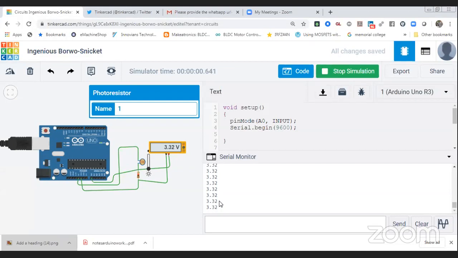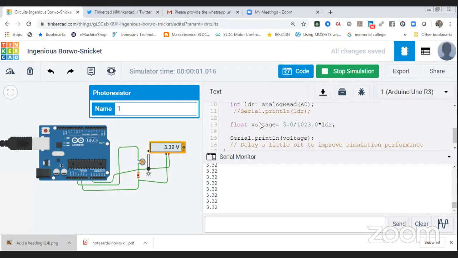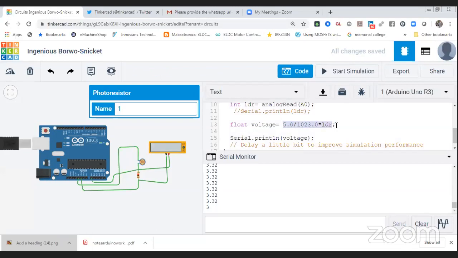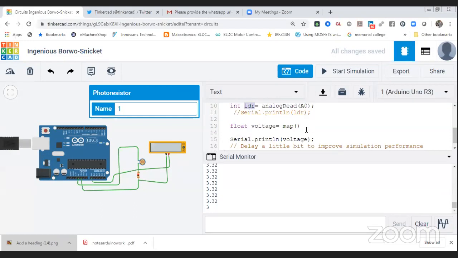This one is a formula that we have used over here. Now, if we want to use the map function, how can we use it? For that, we need not use this formula. For using map, we are going to map it directly instead of the formula. Just see it. I'm going to use the map function. In map, we have to write it like this: map, what we want to map, this LDR value. So we write LDR.